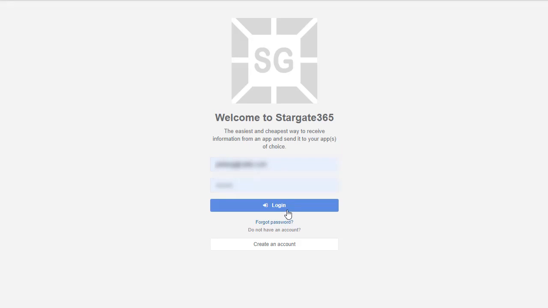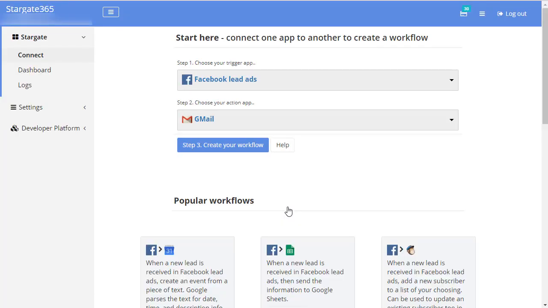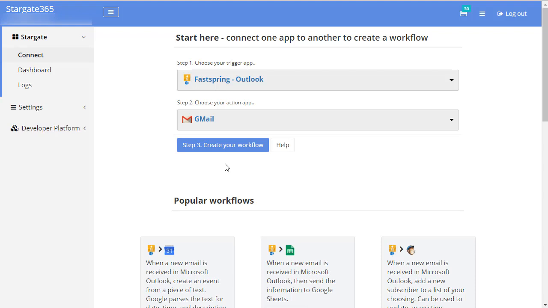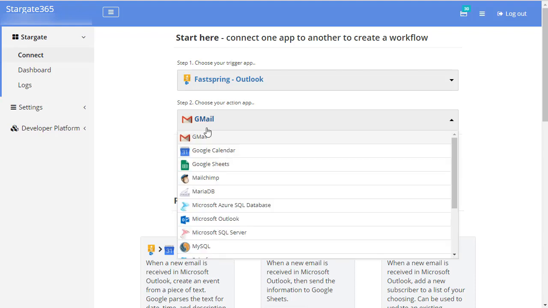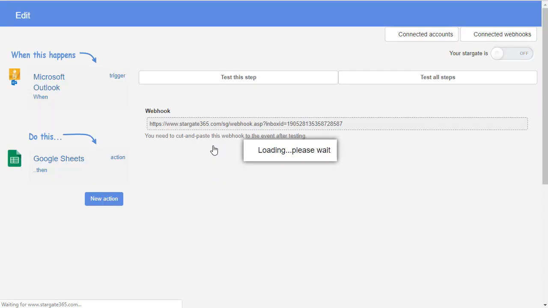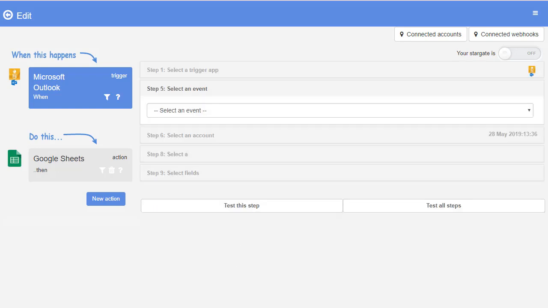Log in to your Stargate account. Click on the first drop-down and select Fastspring Outlook. Then, click on the second drop-down and select Google Sheets. Click on Create Your Workflow to create your first workflow. You are now in the Stargate editor where apps can be connected to other apps.